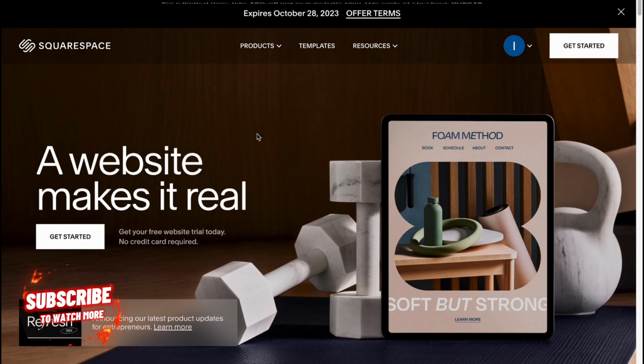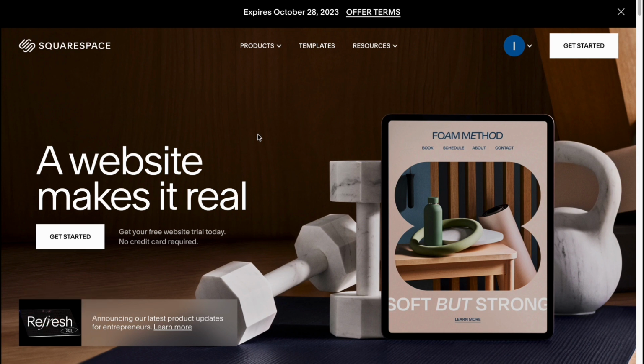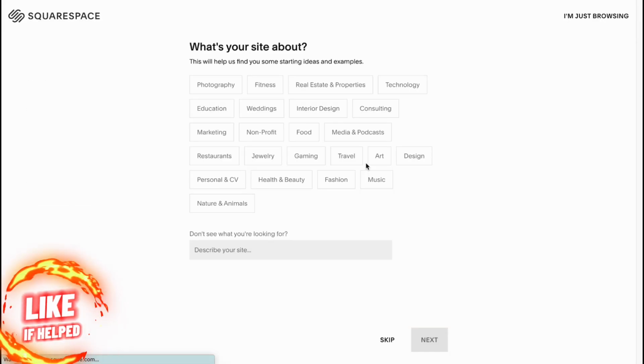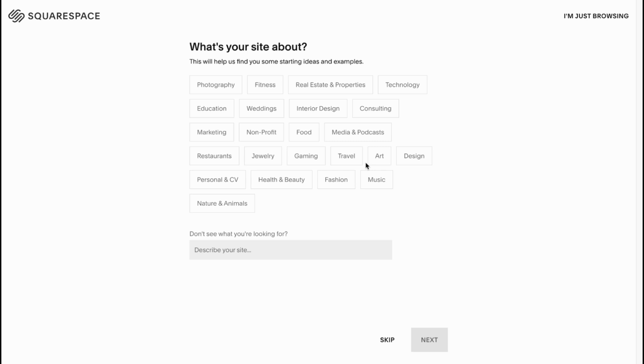So here we are on the Squarespace main page. And if you are new to this platform, you'll have to create an account. In my case, I'll just simply click on Get Started to open the page to create a website, but you can easily set up a new account with your Gmail, or you can create a separate account.